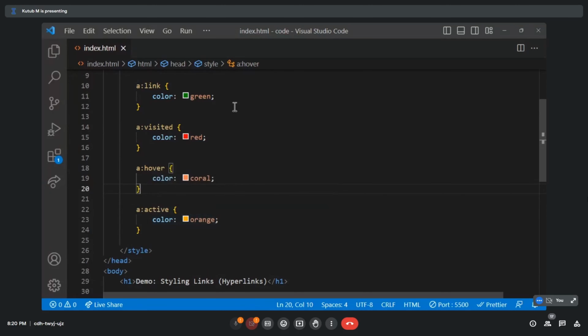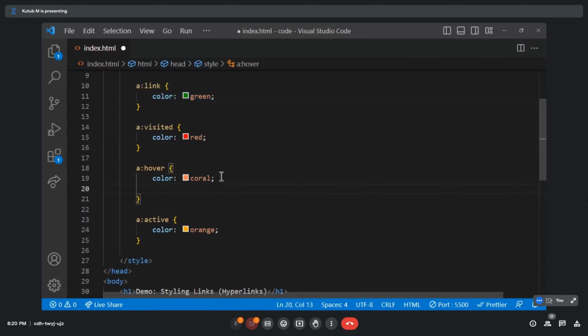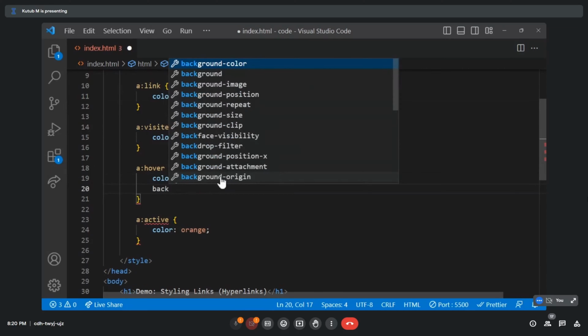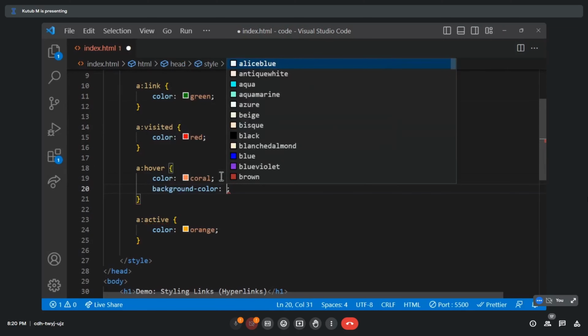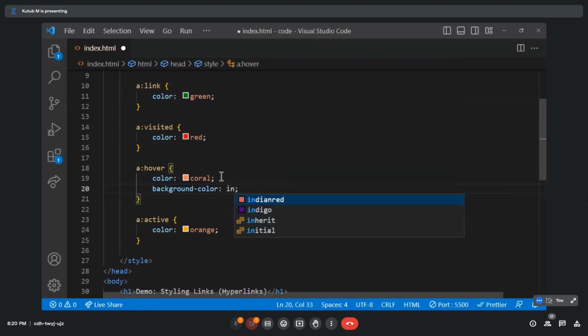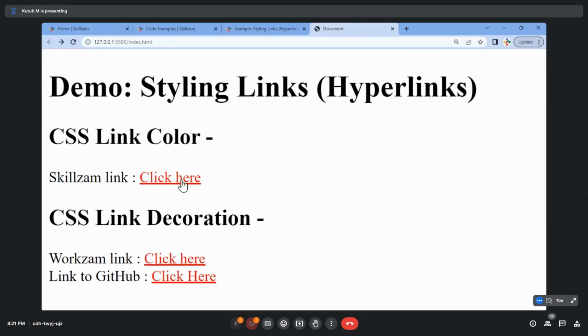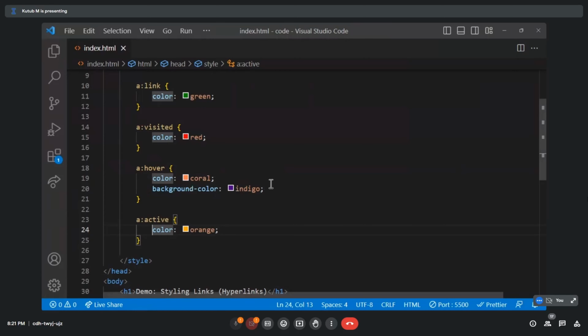Again, mind you, I have just changed the color here. You can give as many different kinds of properties as you want. For example, if I hover over the text, I want to change the background color to, let's say, indigo. What I'm saying is, whenever I hover over the text, I want the background color, instead of white, to look indigo. Let's see that. If you observe, it is changing the background color to indigo. That is because of this property that I have newly added.